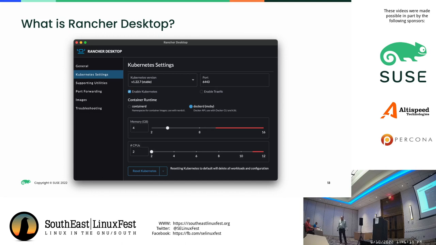We were up to 0.6, I think, at the time, and that would have been October of last year. We are now up to 1.4. So we've actually done a 1.0 release of this already. So it's very, very actively maintained. It's a very active project inside of Rancher and SUSE.